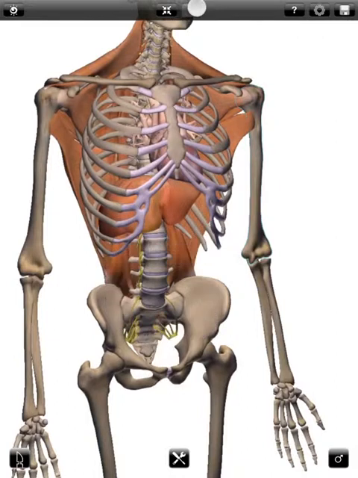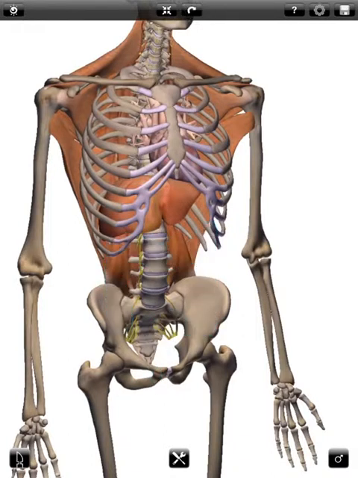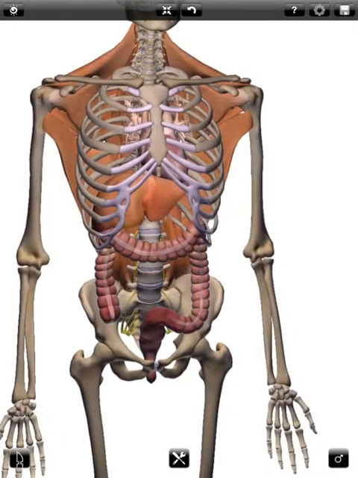Next to that we have the undo button, and what this does is allows you to undo the last thing you brought in or deleted. So you can see my large intestine is toggling on and off by doing that. So I'm going to go ahead and leave it on.